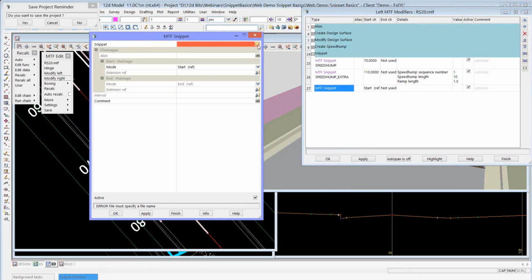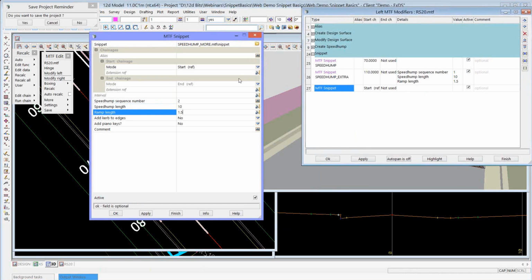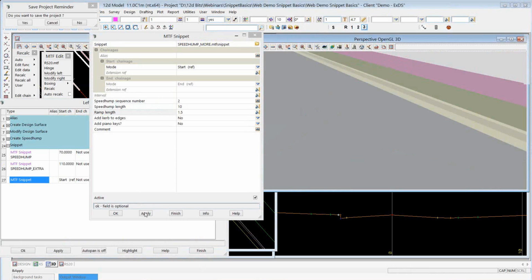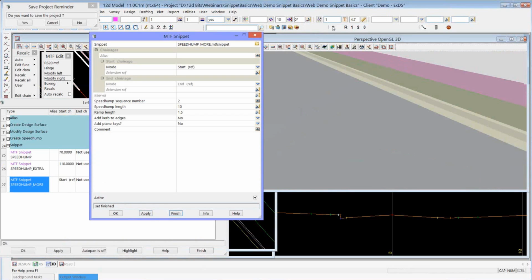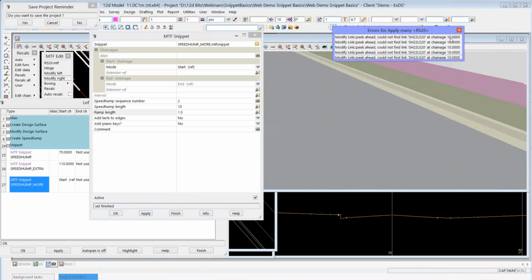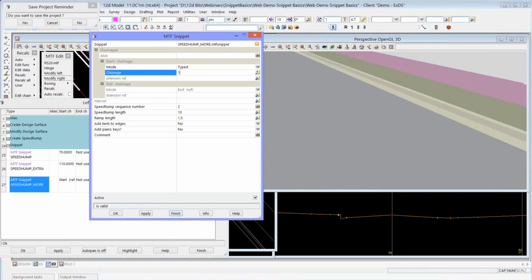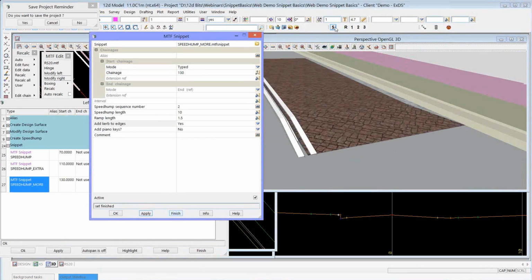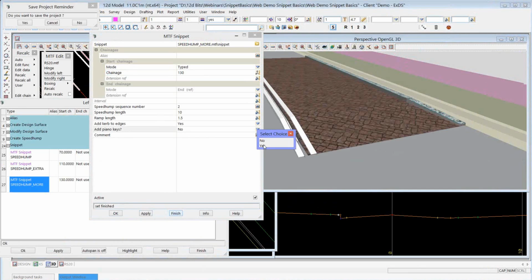Let's jump back in the left-hand side. Again, here's another one I cooked up earlier. Again, we've got sequence number, we've got the length. Let's just jump down the road a bit. Apply that. Might help if we actually put a value in. There, it's a plain looking speed hump. We can throw some kerbs in, like that.